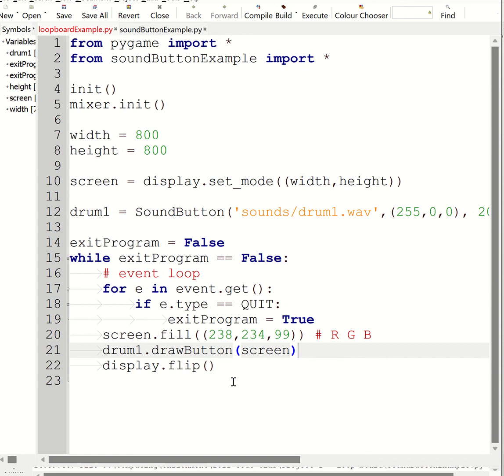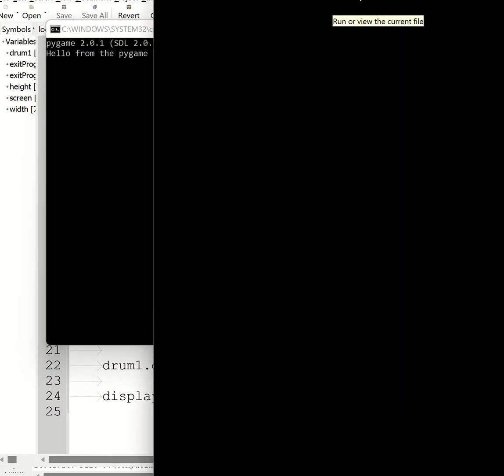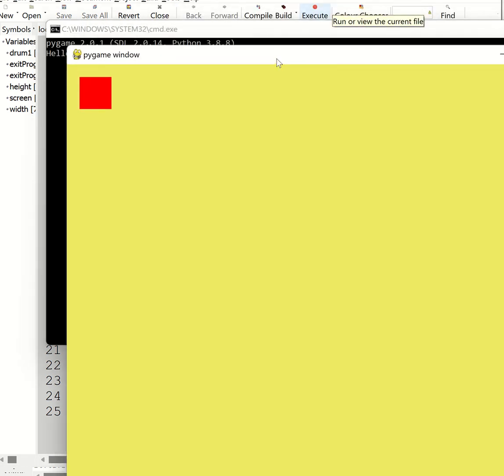and I pass through the screen. Now, this must go in between the fill and display.flip. If you put it anywhere else, then it just won't work. So if I run that, fingers crossed, I should get a lovely clashing red button on my beautiful yellow background. It doesn't do anything yet, but that's fine. I've now got the button ready.